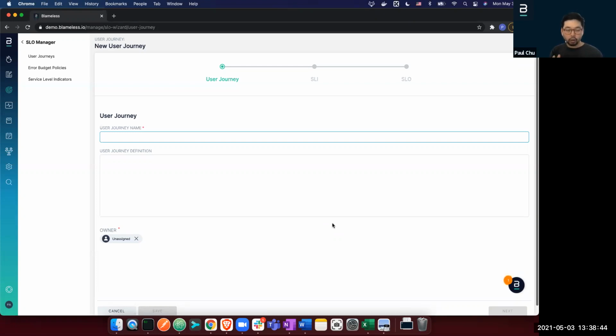And once you've understood and you're all aligned, you understand the critical user journey paths for your applications, this is where we can start inputting that data for you to see and track within Blameless. So in this case, we'll go and give this a name. We'll just call this a checkout flow.